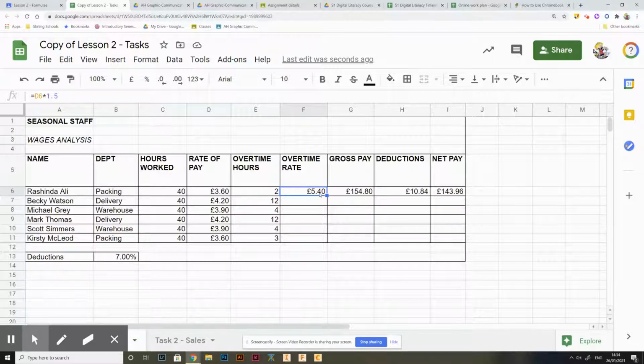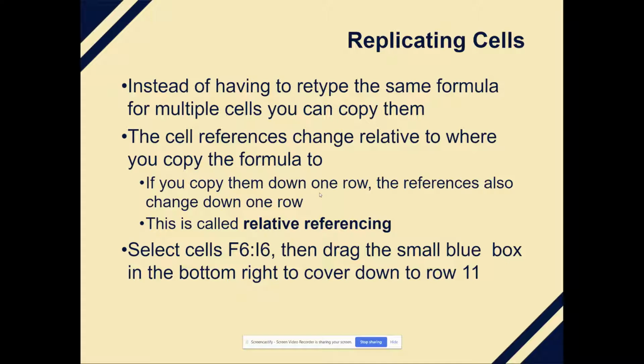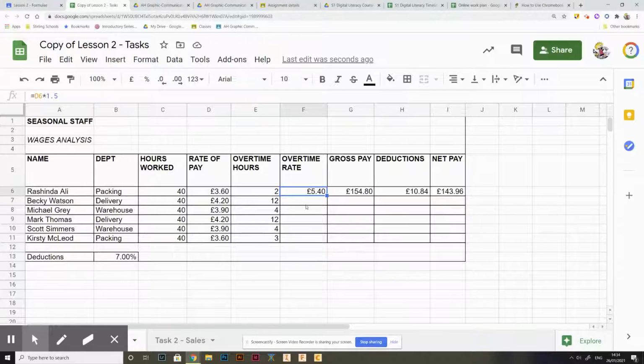What we can now do, though, and this is the really handy thing, is we can use something called relative referencing in order to repeat that process. Because it would be quite time consuming if I had a company with 300 employees and I had to go through and type those formulas out for every single cell. It'd probably just take me as long as it would to work out the numbers. But what we can do to speed the process up is use something called relative referencing.